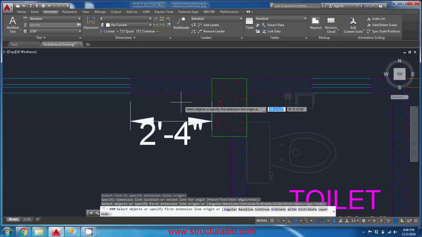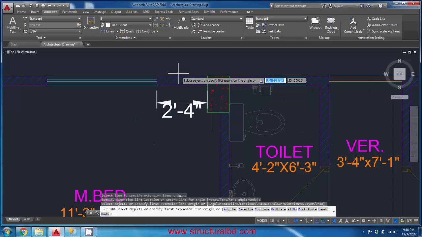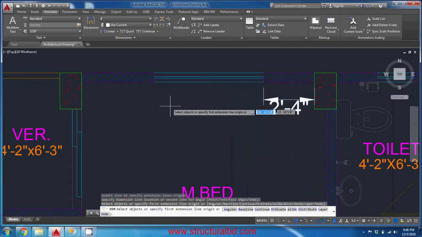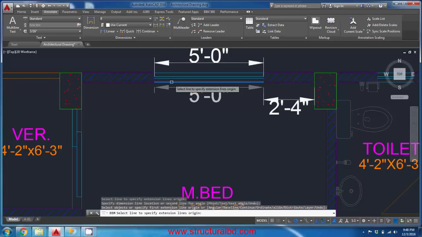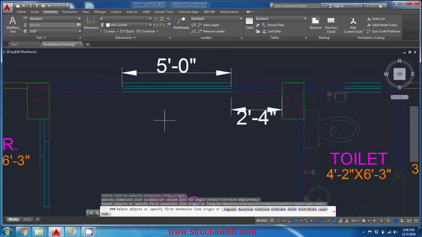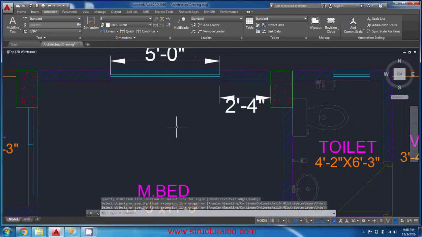And the dimension command is still active. If I click this object, or if I click this object and press the dimension, I can also do dimension again, and press enter or ESC to exit from the command.